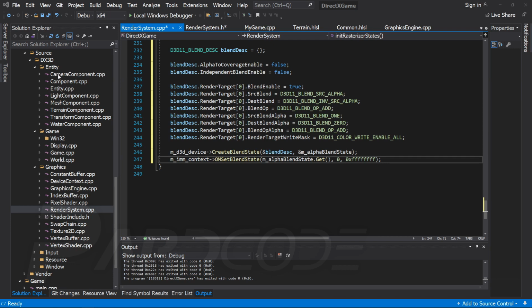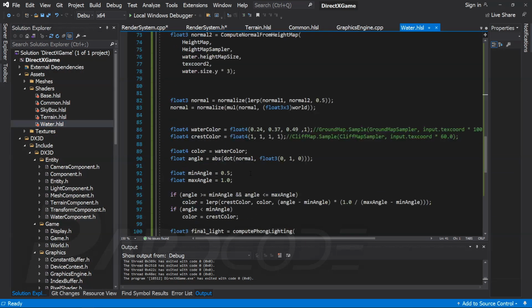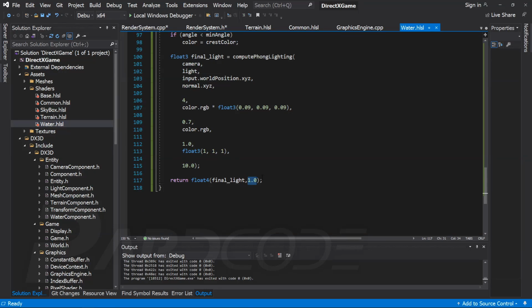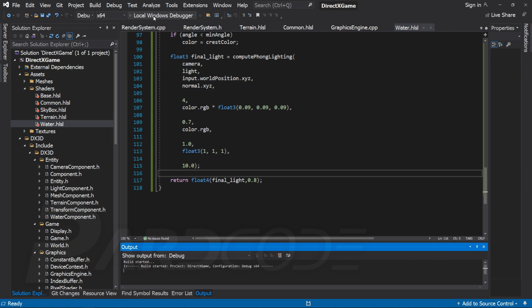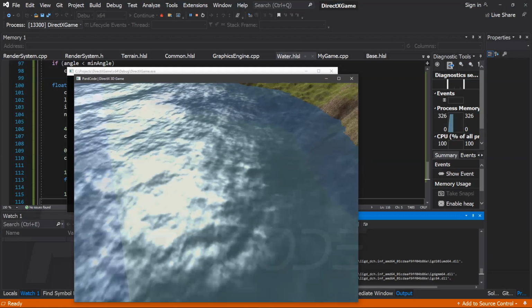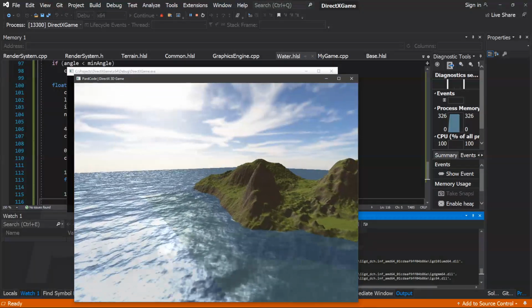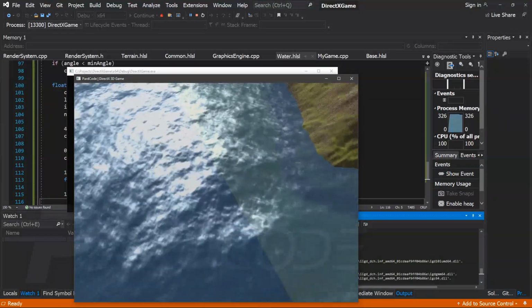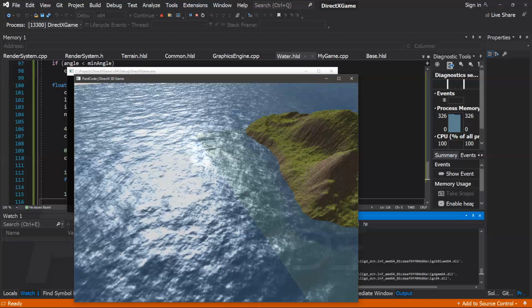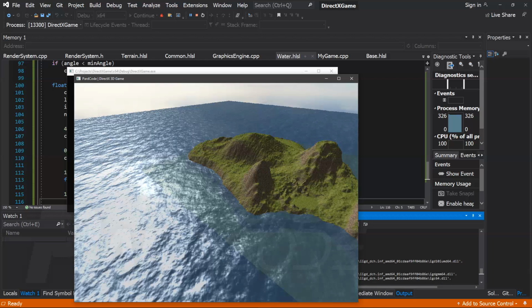For now, let's go to the water shader and apply an alpha value of 0.8 in the returned color. Let's see if it works. And it works! We see through the surface of our sea. There is only an ugly effect here. That is the floor of the terrain. There are a lot of ways to solve this issue.